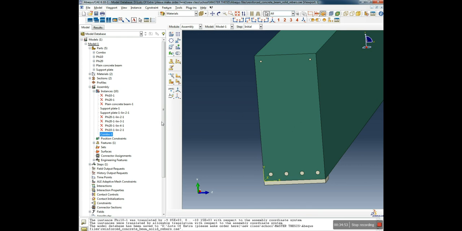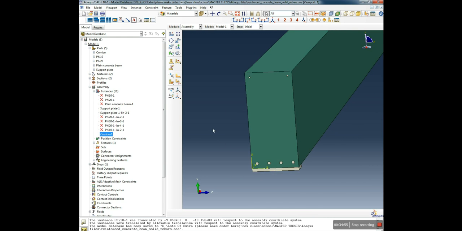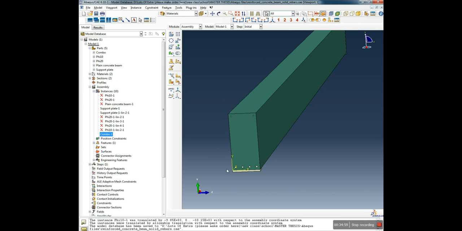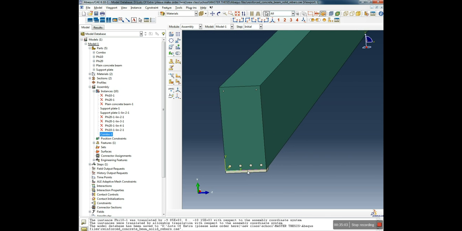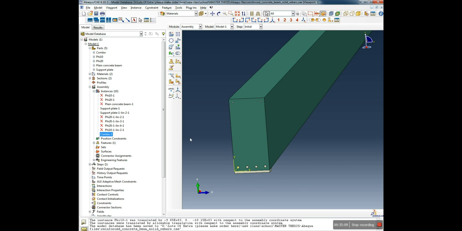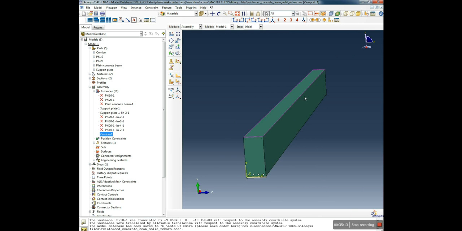But now we have to assign as well a tie condition for the plates. So maybe this could have been done as well by just including everything in the merge.